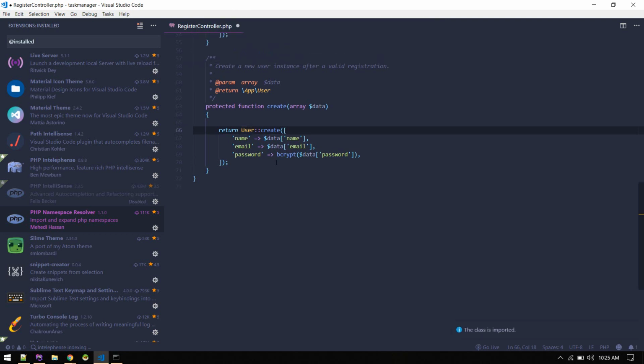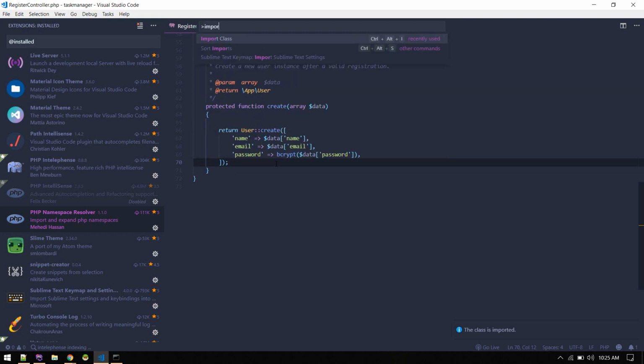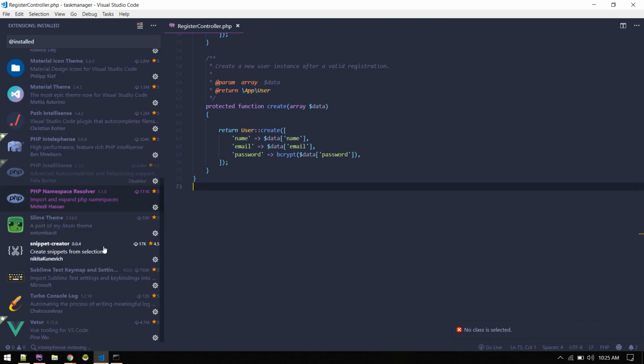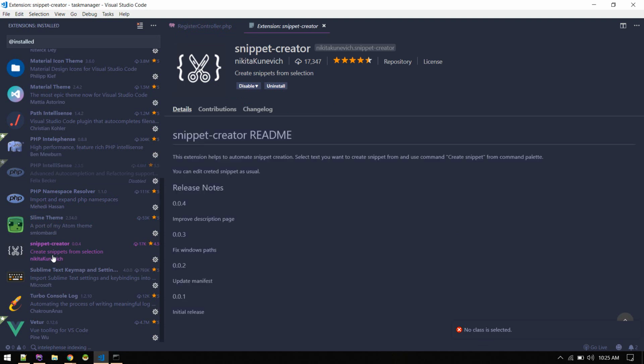You can select from here. Also, you can do all of these actions from the command palette, and just type import class and it will show the shortcut, as well as you can trigger that command from here as well. Alright, so Sublime theme I don't use, and another one is Snippet Creator.